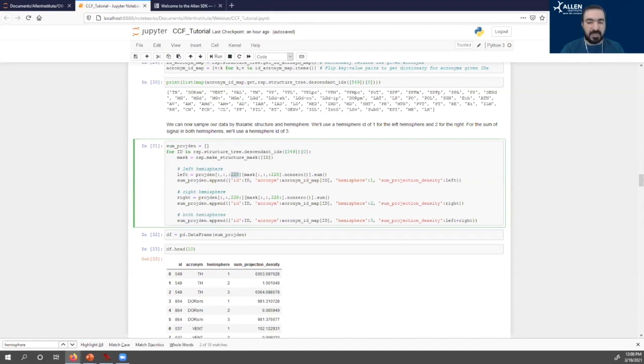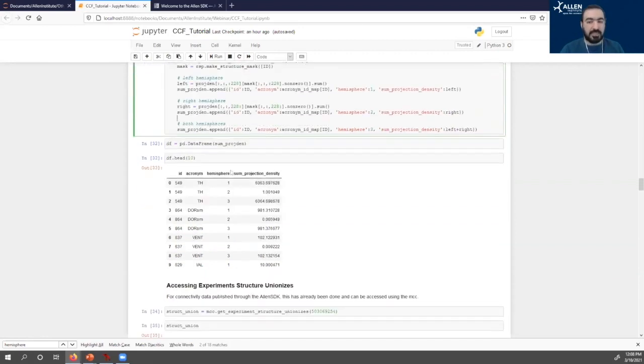And when we get that data, we want the sum of the projection density in that structure, for example. And so then we will specify a value of 1 for the left hemisphere and a value of 2 for our right hemisphere, and then we can specify a value of 3 for both the left and right. And if we were to run this, we can then look at the data, and we can see that for each structure ID, there's going to be 3 values: 1 for the left hemisphere, 1 for the right, and 1 that's the sum of the 2.